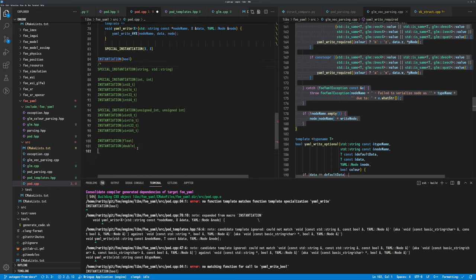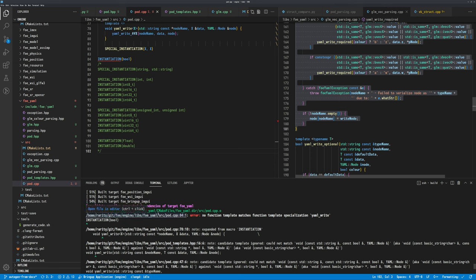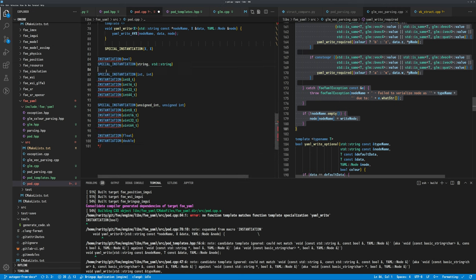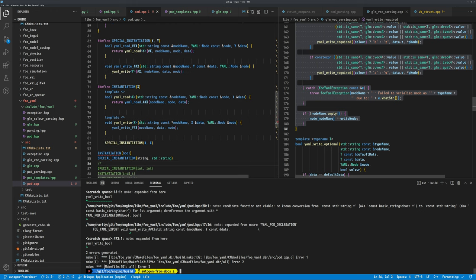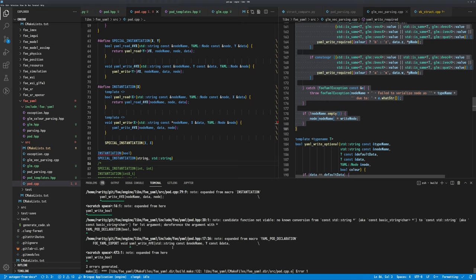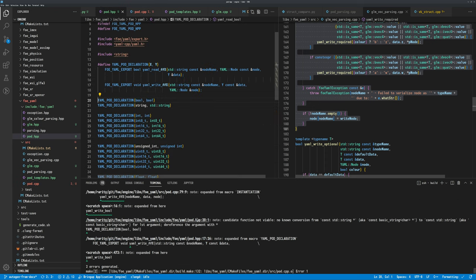Let's just try to do this. That's probably going to break. Let's just see if it's just like the one X. Wait, hold on. No, yeah, X to Y type. Candidate function not viable. No known conversion from const standard string star to const standard string. YAML declaration. Sorry? No known.